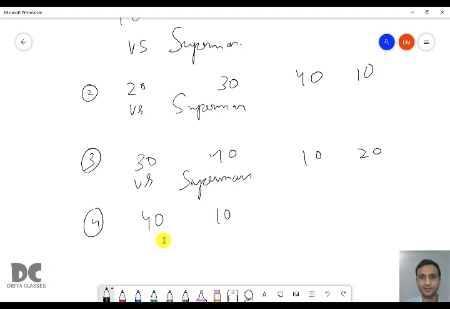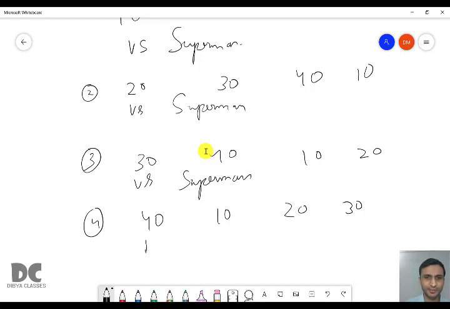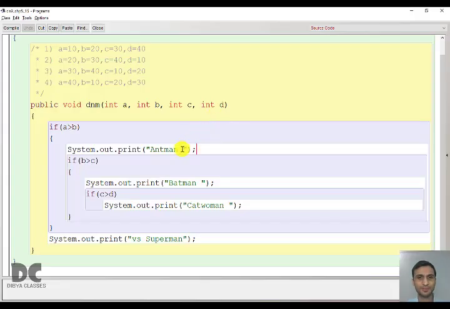Fourth bit, we have 40, 10, 20, 30. So 40 greater than 10, true. This time it is true. True means it will go inside this if block. Coming inside, there is a print statement, that is Ant-Man. So it will print Ant-Man and there is a space too, Ant-Man space, and it is print, so it will remain in the same line.